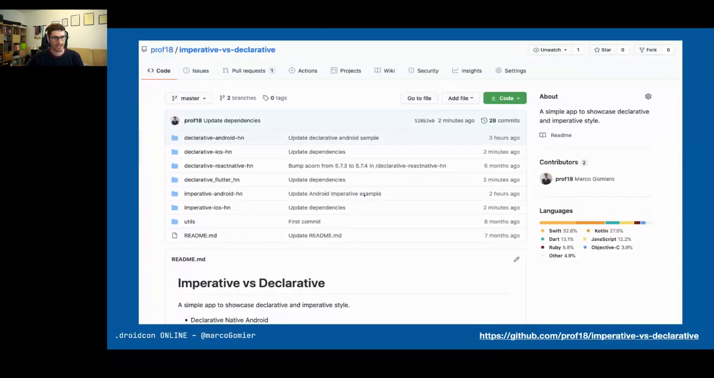All right, and the example that I showed you on the slide is available on my GitHub. I wrote a sample with declarative and imperative on Android and iOS, so with XML and Jetpack Compose on Android and UIKit and SwiftUI on iOS. And then as a bonus, I've added an example with React Native and Flutter. And as you can see, and spoiler, the thing that I hate the most is React Native.